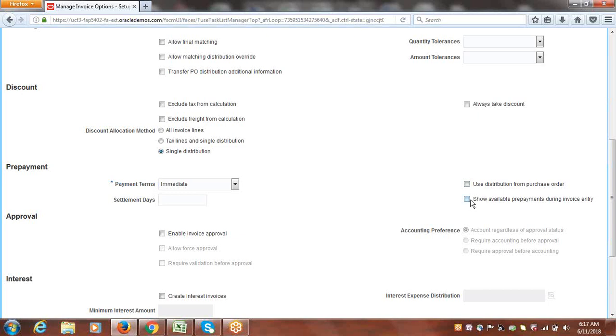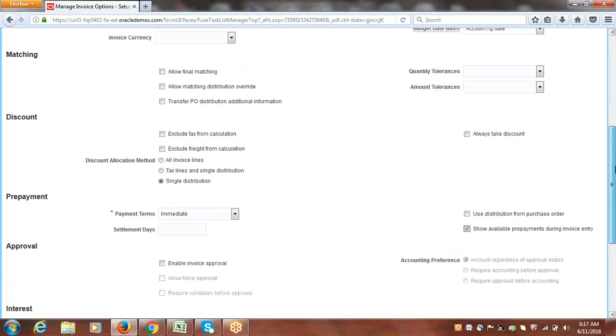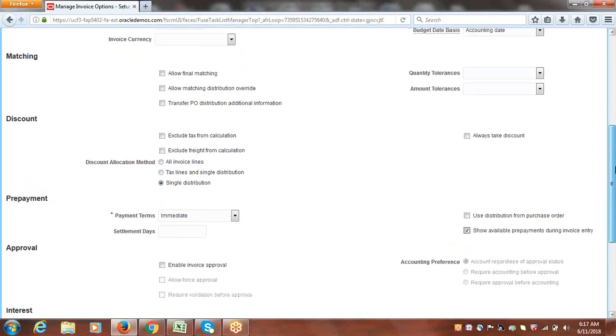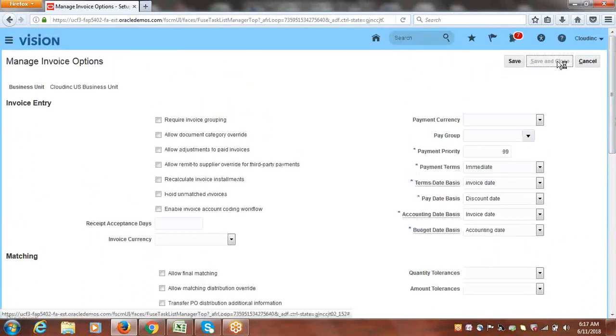So, show available prepayments during invoice entry. If you set show available prepayments during invoice entry, then only the system will display that a prepayment is available against the supplier. Otherwise, we cannot come to know unless we go and run the prepayment status report. Enable this checkbox so that the system will show the details of how many prepayments are available and how much amount is available within those prepayment invoices. We can see that. Okay, so just enable the checkbox.